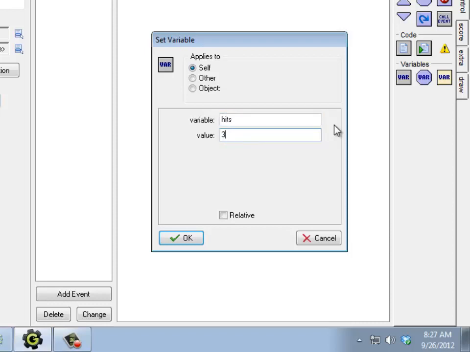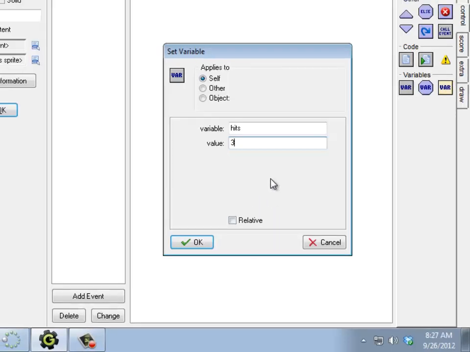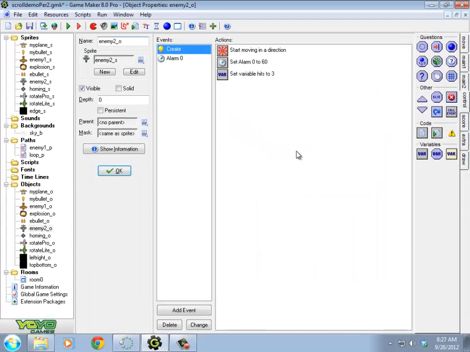And I'm going to create 3 hits. Do not use relative here, by the way. I want to set it to exactly 3. If I try and do relative, it thinks I'm adding to a hits variable, which I've never created. That's not good. So I'm going to set variable hits to 3.